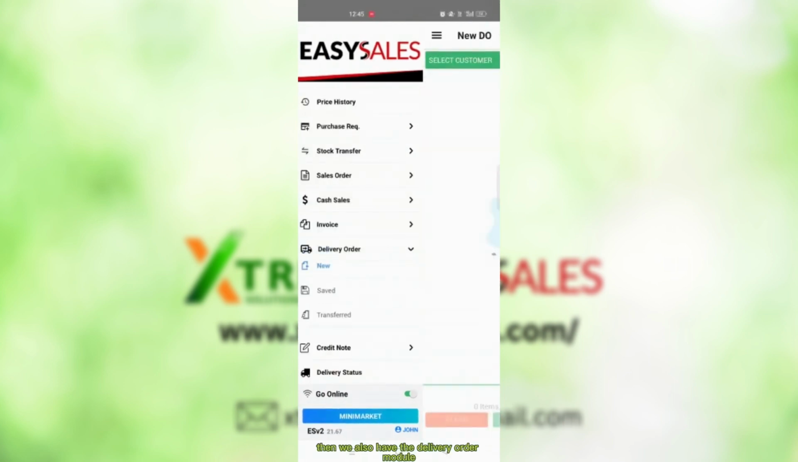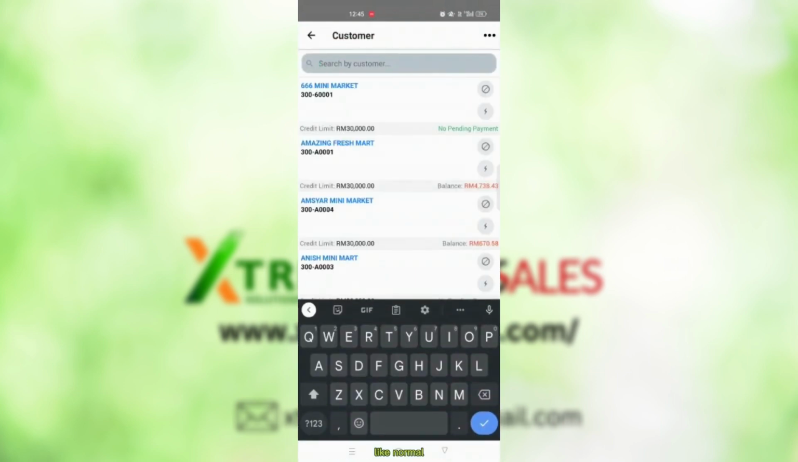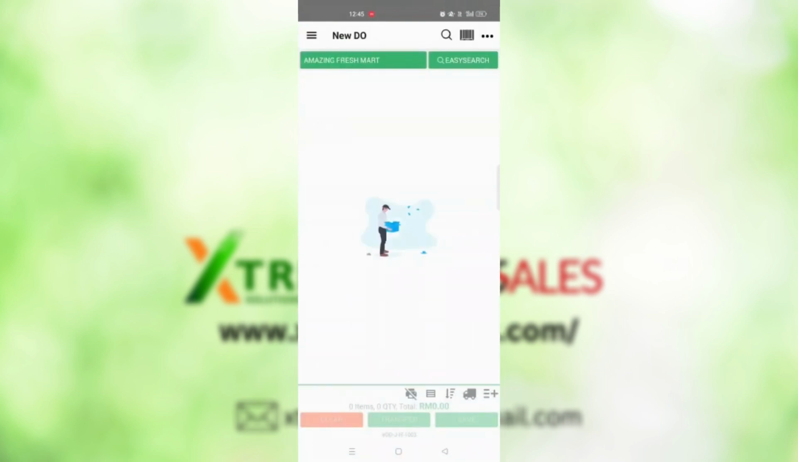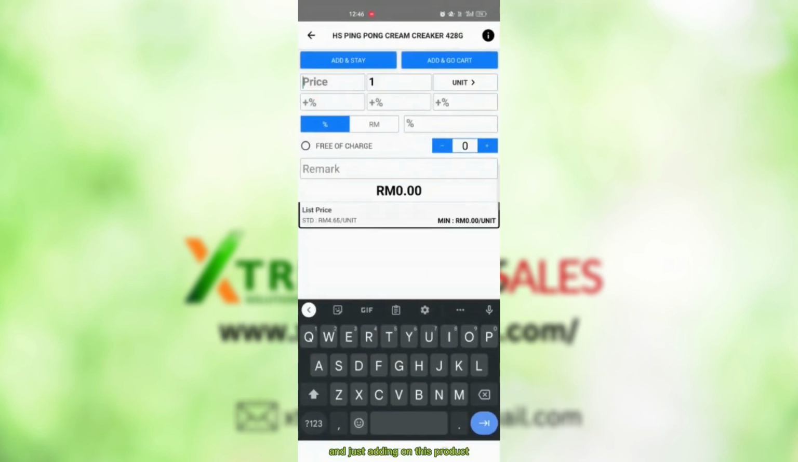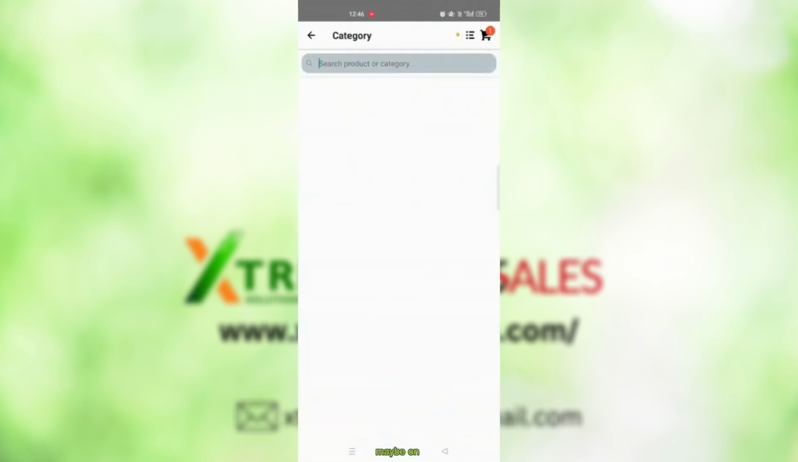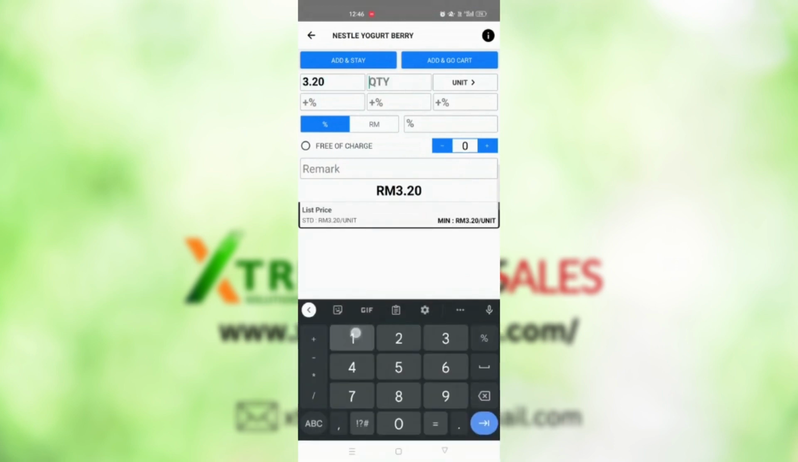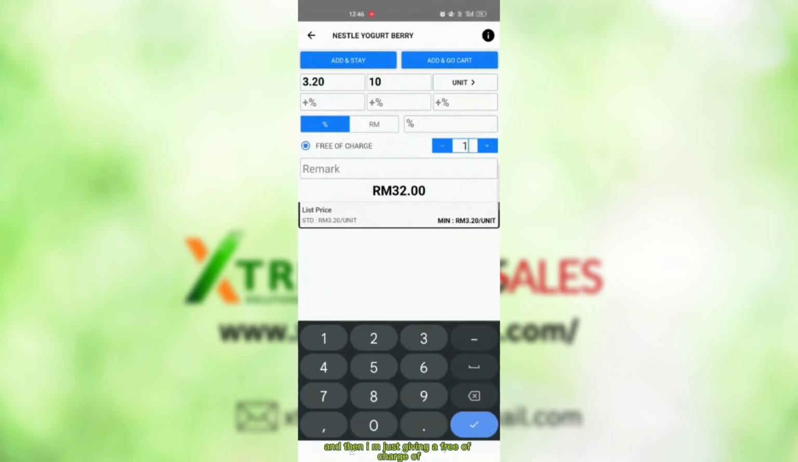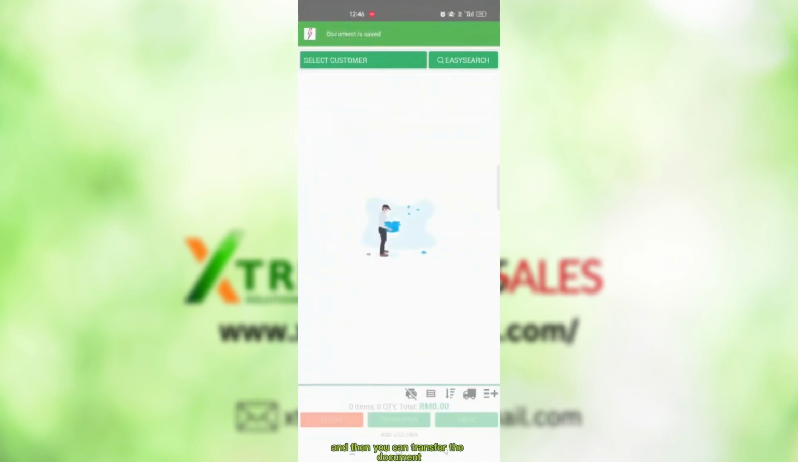Then we also have the delivery order module. Delivery order module, we have to choose the customer like normal, like the previous module also. We choose the customer, and then we add on the products using easy search. I'm just adding this product, around 5 units. We're adding on more product, around 10 units, and then I'm just giving a free of charge of around 2 units. This discount, the free of charge, is given according to the customer or the salesperson's request. So once done, you can save it, and then you can transfer the document.